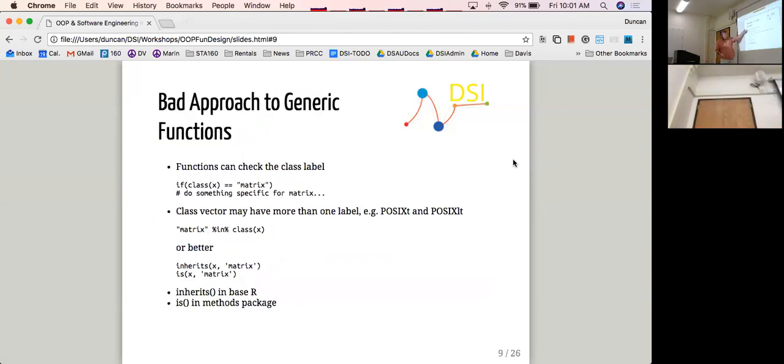A quick trick about this is it's very bad code. Because if the class of X returns a vector with more than one thing, then it'll say, what am I comparing it to? So I really mean, is it matrix inside the vector? Is it an element of class? And what we really mean there is, does it inherit from a matrix? Or is it a matrix?